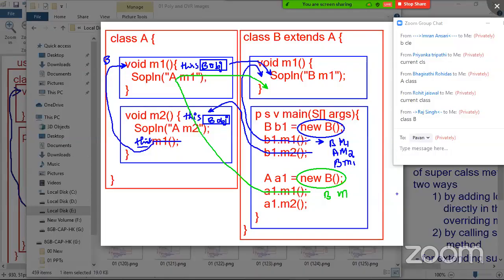Again, I'm repeating the same statement. When you call a non-static method by using B1 dot, or by using A1 dot, or by using this dot, if the object is a subclass object, the method is executed from the subclass. Remember this point. No parameter M2 method, searching in A class, available as non-static. Then JVM tries to execute from the subclass because the object is a subclass object.